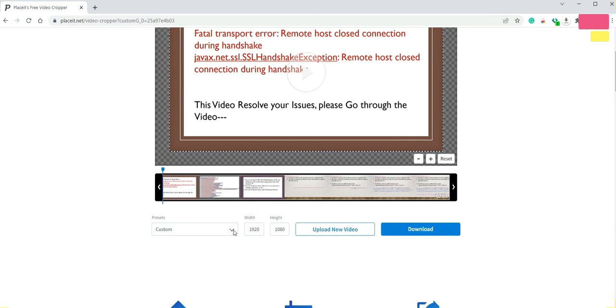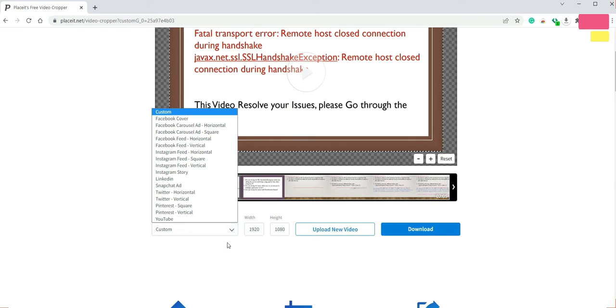You can see here presets. There are different presets. So we can convert into Facebook cover, Facebook horizontal, square, Facebook horizontal, vertical, feed horizontal, Instagram feed square, feed vertical, Instagram story, LinkedIn, Twitter, and Pinterest and YouTube. So you can select any custom.